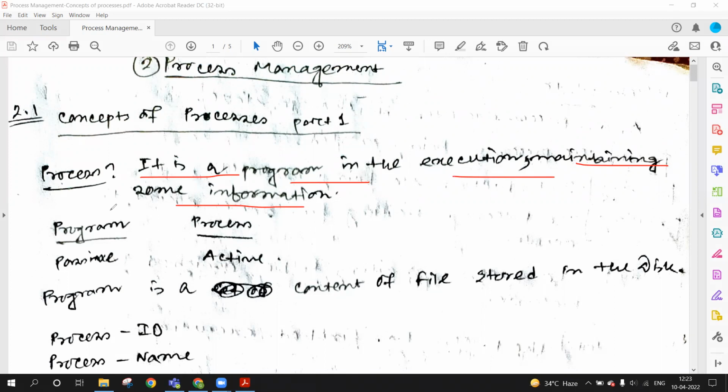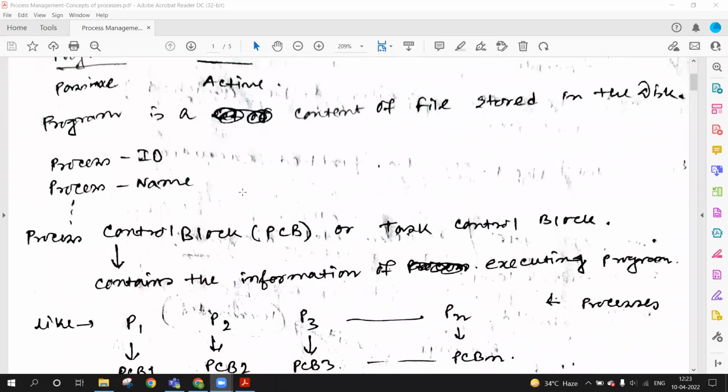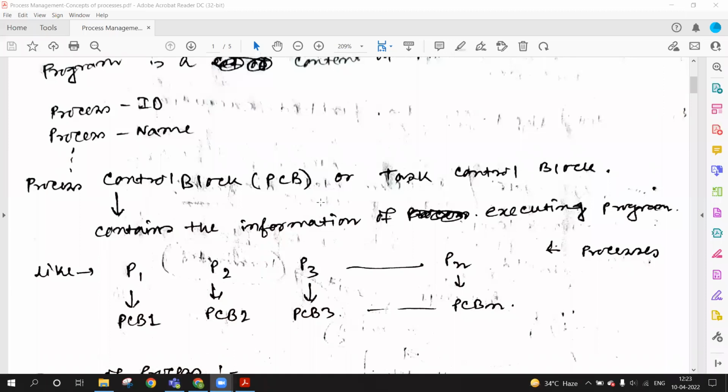A program is passive, but a process is active. A program is the content of a file stored on the disk. Now, process ID, process name, and these details are stored in what is called the process control block, or task control block. PCB and TCB are both the same. This process control block contains the information of the executing program. Clear?